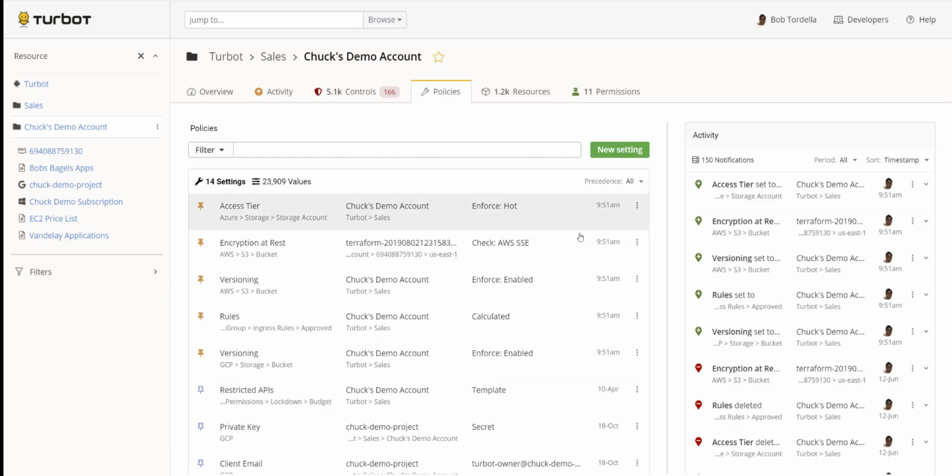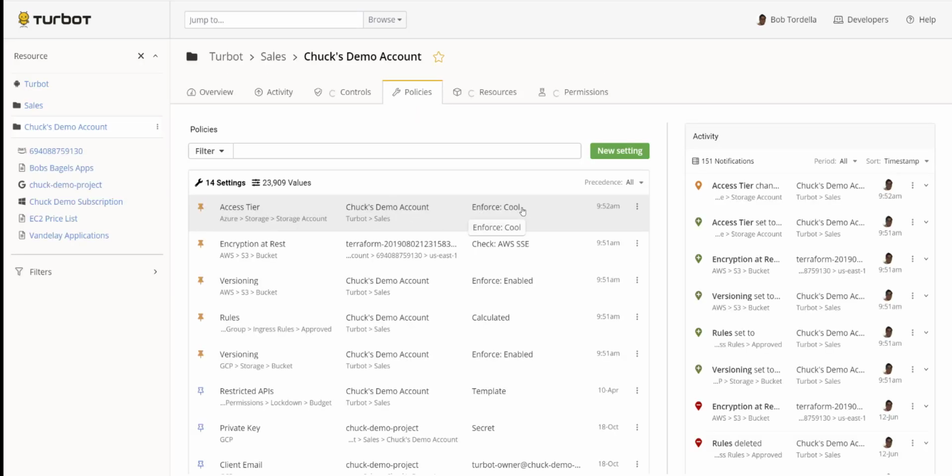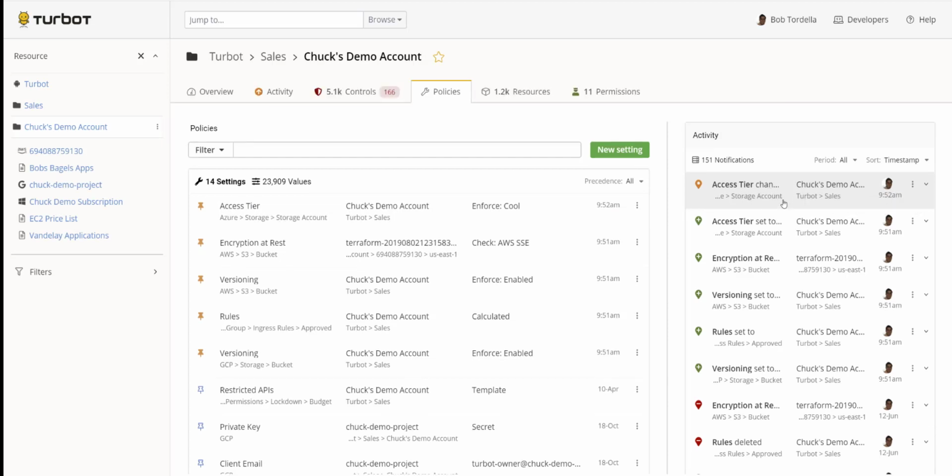If I go back here and just do a refresh, I can see now that the access tier is in force cool, and that I did that update as well. And so I could see that activity streaming in of those policy changes.